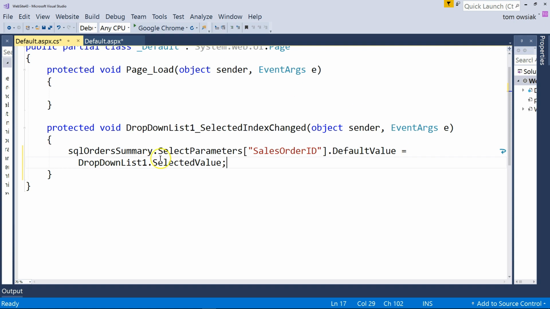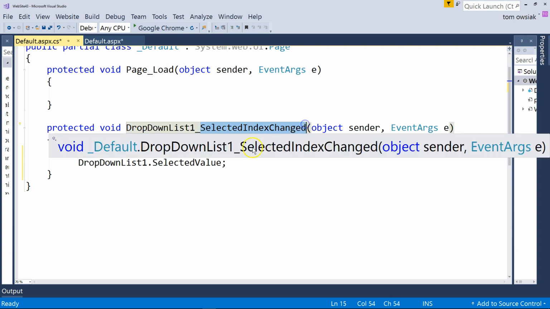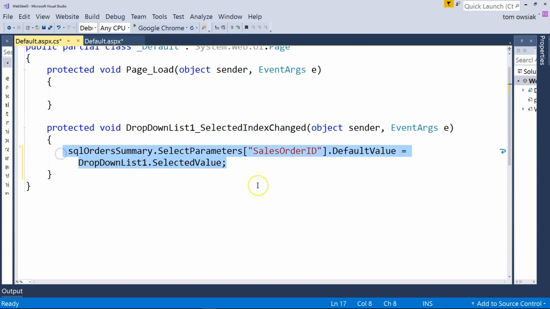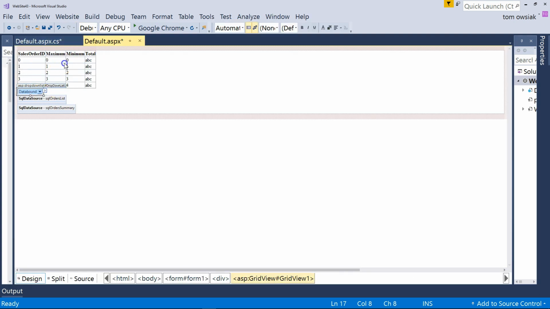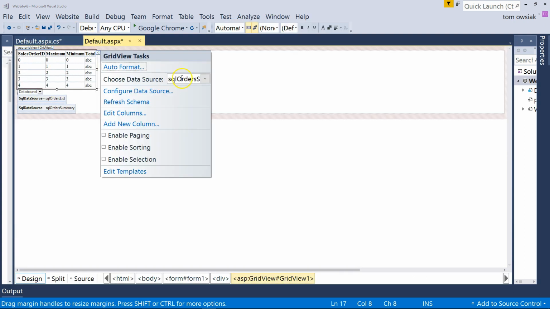And remember, because this is contained in selected index changed, this will change as you run your program. Whenever you select a new quantity in the drop-down list, that new value will be passed into the stored procedure, and the stored procedure will be run again, and the grid view will be updated according to that. Remember, the grid view is connected to the summary. See that? And that itself is powered by the stored procedure. So everything works nicely. Switch order ID.